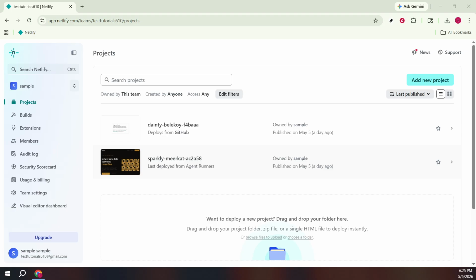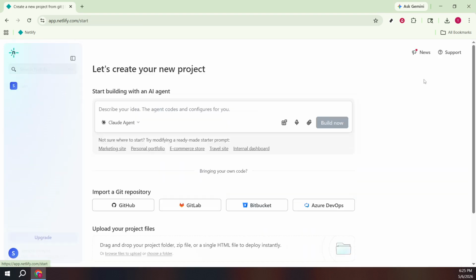Open Netlify in your browser and sign in. On the left sidebar, head to the Projects section to view your workspace. This is where all your sites and deployments live. Click Add New Project to begin. You'll see a few different ways to deploy.